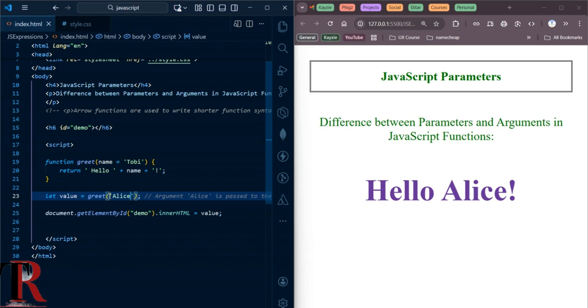Anytime there is an argument that is different from the default value that you've already set in your code. So that is how default parameters work in JavaScript.